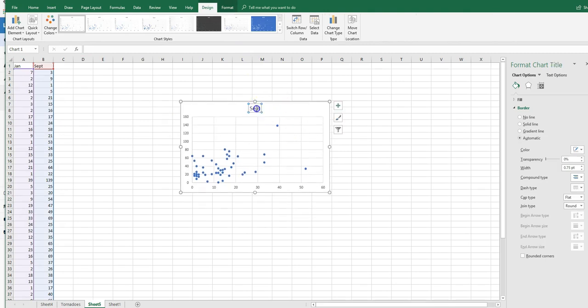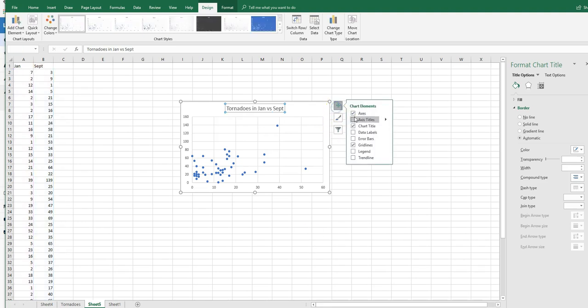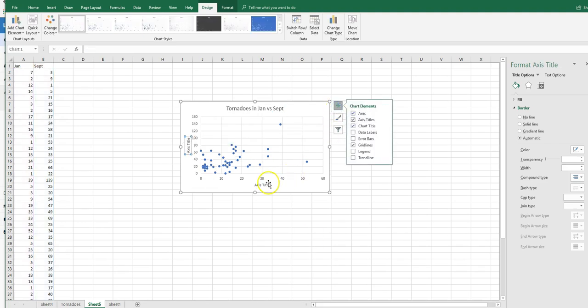So after we have done this thing, tornadoes in January versus September. Okay, so that's fine. Now let's write down this axis title. This is January and this is September.